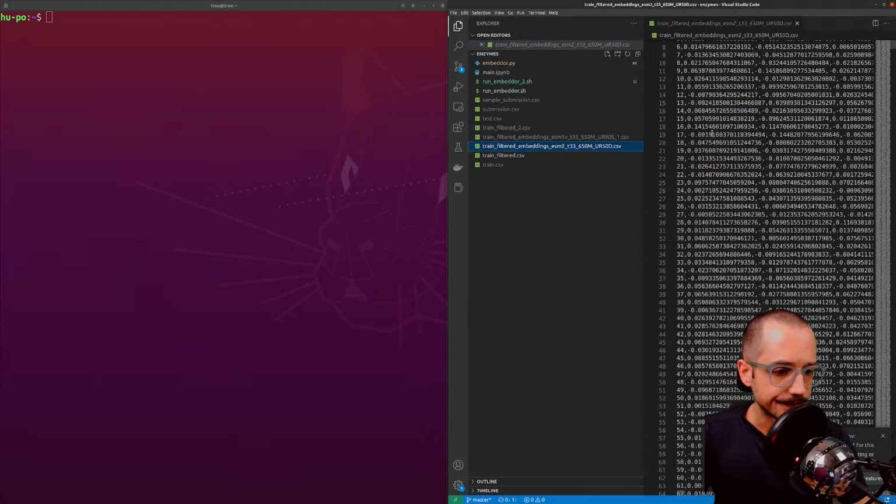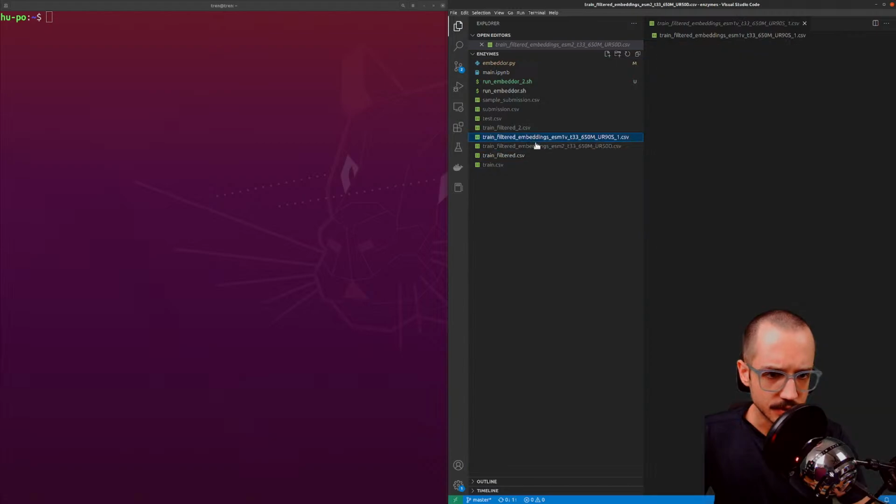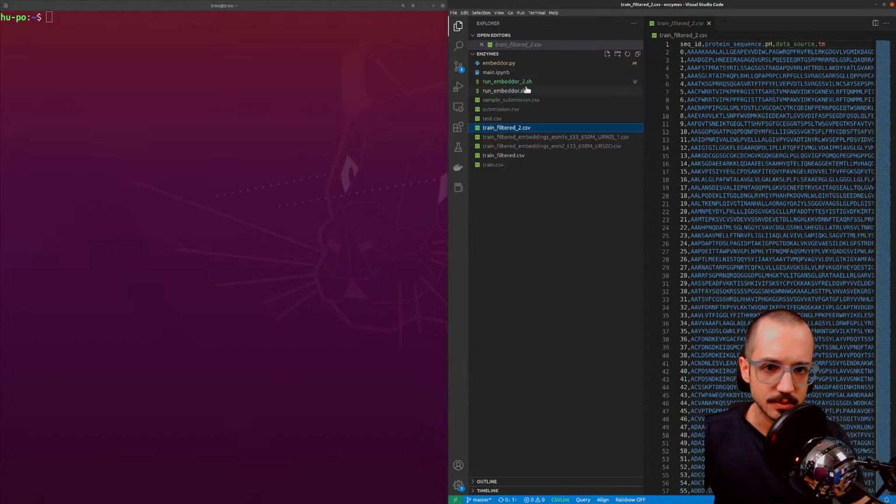We have the ESM2 650 million parameters trained on the UR50D dataset, and then we have an ESM1, also 650 million parameters, trained on the UR90S dataset. So we're going to go ahead and pretend that these worked, and we're going to treat them as if they're the full 30,000 rows, and we're going to continue.